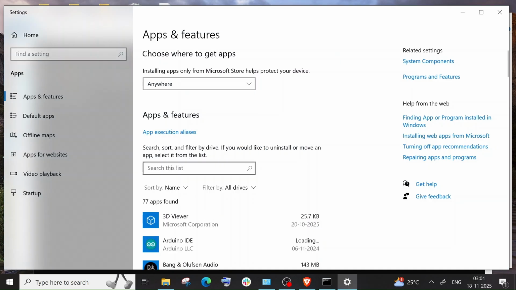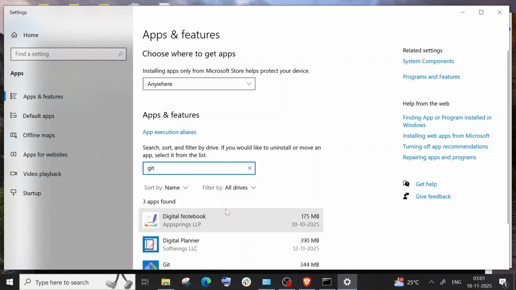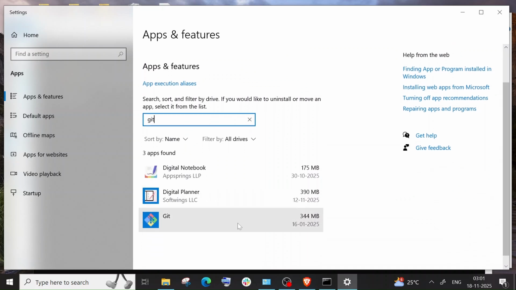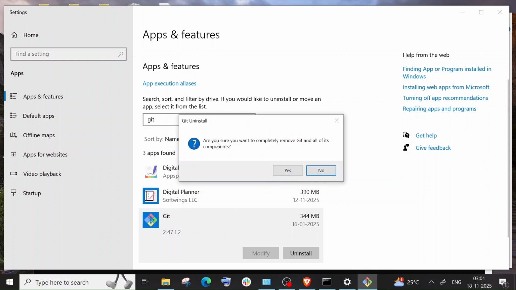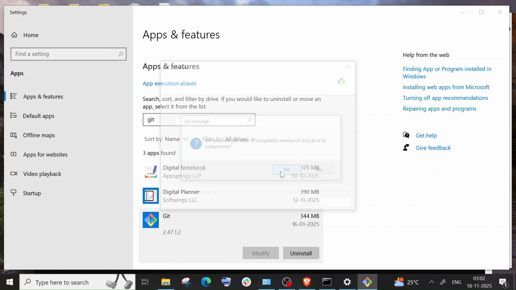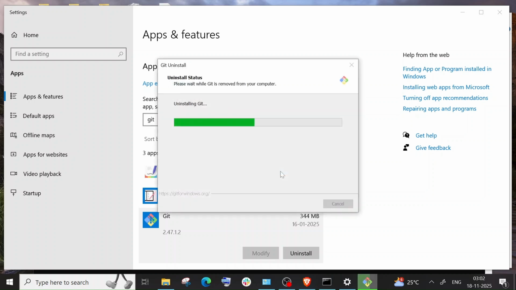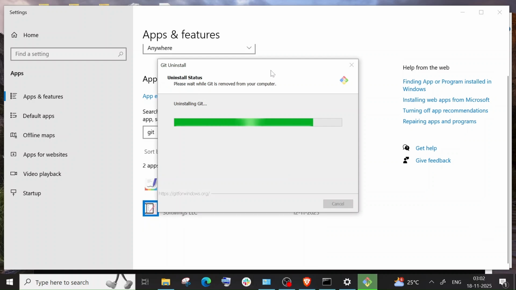and here we'll be having a search this list. Just search for Git, and here is the one that we need to uninstall. Click it and select uninstall, and click on uninstall again. Select yes, and it will be asking us if we want to completely remove. I will just click on yes, and the uninstall process will begin now.